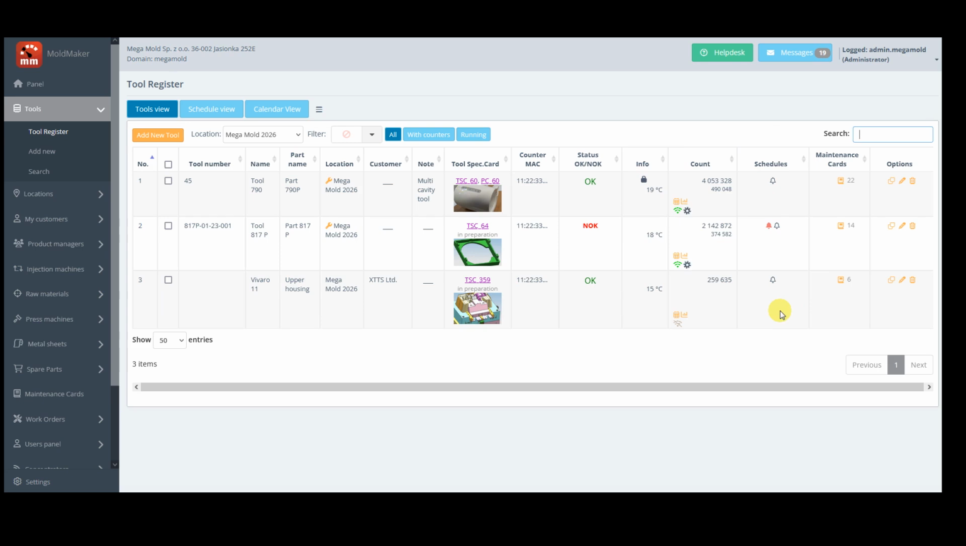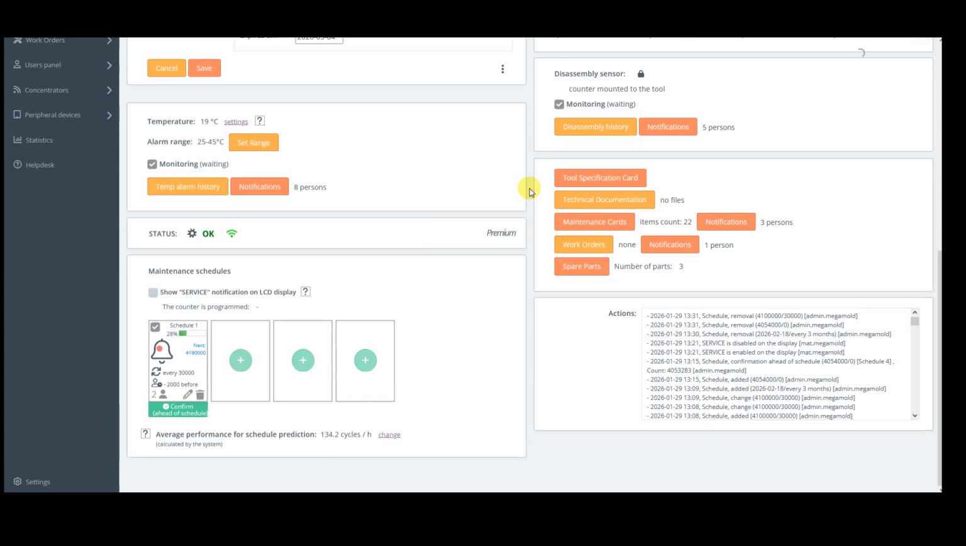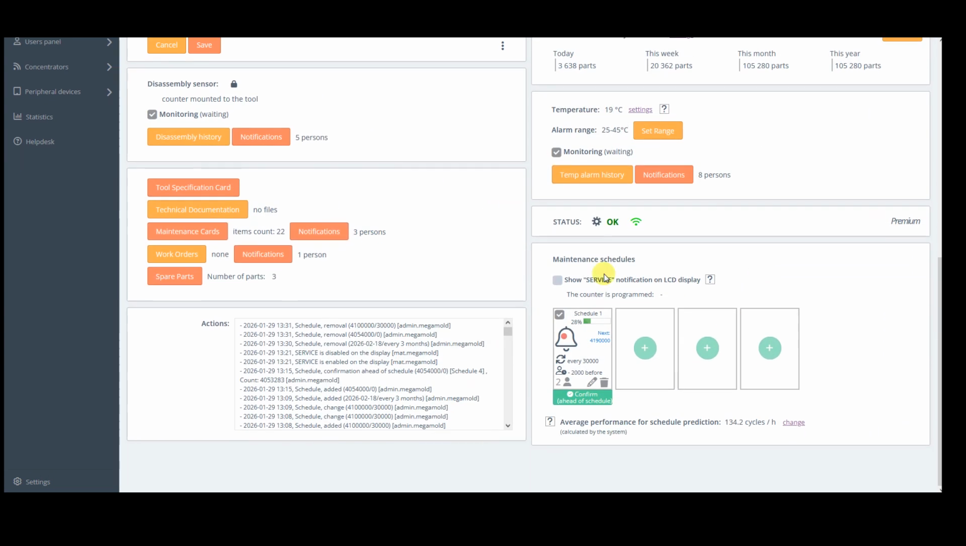Schedules are defined individually for each tool, and you can create up to 4 independent schedules for every tool. Now we go to the settings of one of the tools, to the Maintenance Schedules section. We distinguish between 2 types of schedules, a schedule based on the cycle counter and a schedule based on date. We will discuss them one by one.